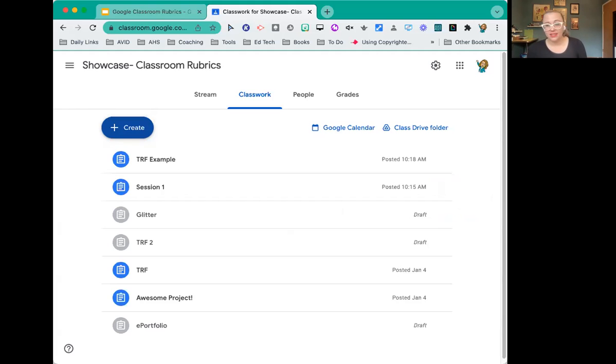Do the students see exactly what you just showed us when they log in? So they would see that there was a rubric, and then you tell them, or they already know because they've done it before, to click on that to look at it before they start their assignment? Yeah, they will see exactly what you see. And let me switch over, and I'll show you exactly what students see.